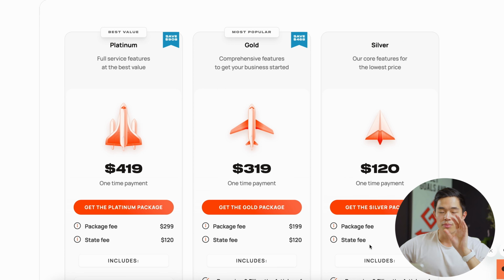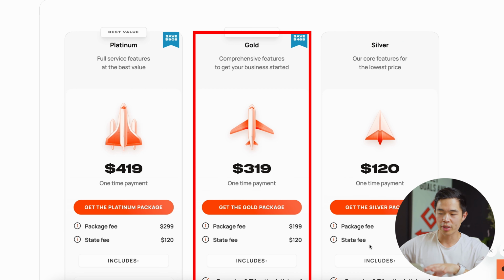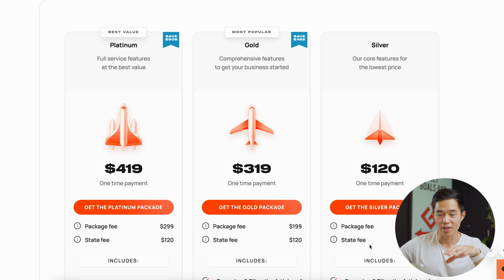What I recommend for most of you guys watching this is going to be the gold plan, or if you want some extra things, the platinum plan might be better. But yeah, trust me, I used the silver plan one time, the first time I used Bizee, and then every time after that, I just went with the gold or the platinum plan, since that's way more comprehensive and it's gonna save you guys a lot of headaches.